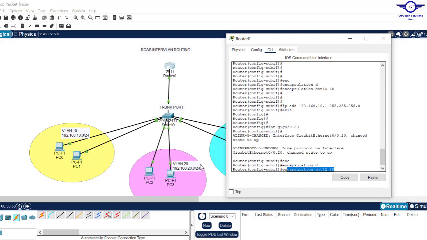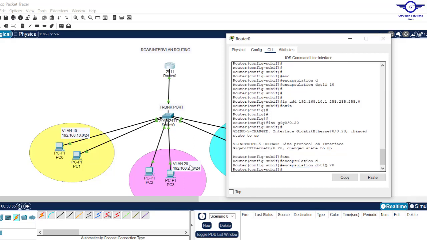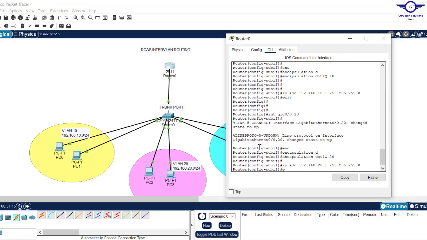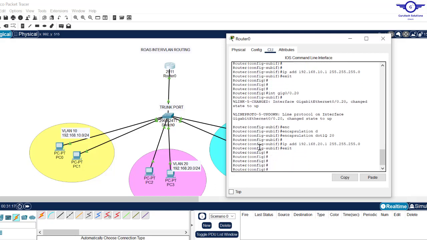Link it to VLAN 20 here and hit enter. After that, just assign it an IP address. The command is IP add. We wanted 192.168.20.1, with a subnet mask of 255.255.255.0. And you hit enter, then you exit that sub interface.